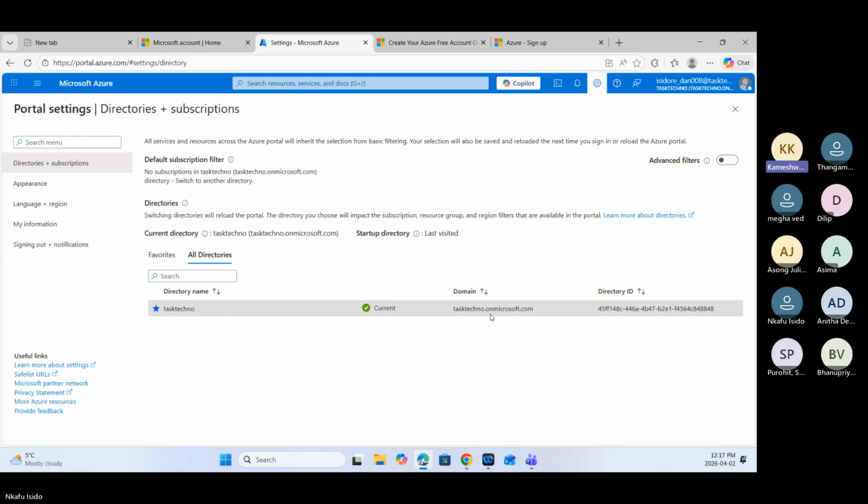Okay. So these task directories plus subscriptions appearance will showcase by default what you have. So you have one default subscription. Okay, it's not a problem. It's good to go. It's supposed to be like a default directory or something. It has been created.